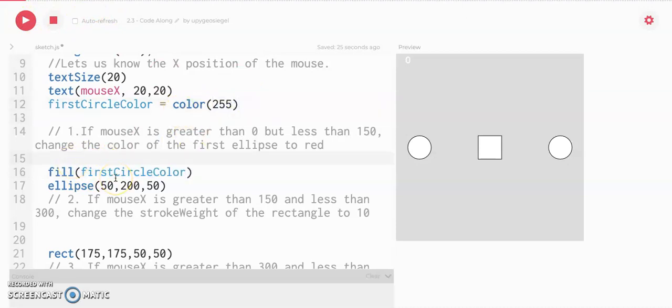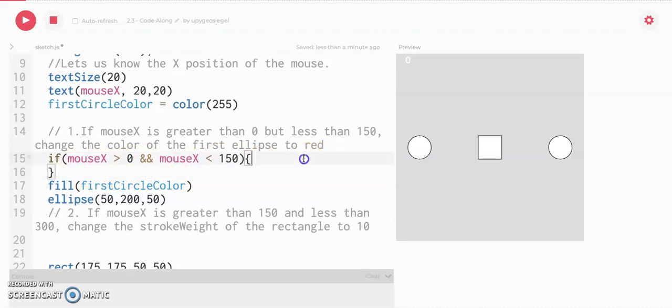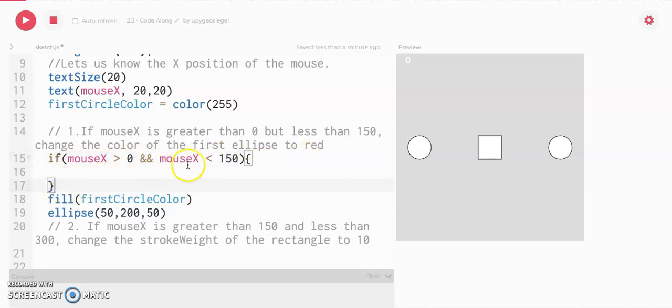Now what we're going to do is create an if statement that changes this variable if the statement is true. So we're going to say if mouse X is greater than 0, and mouse X is less than 150. Okay, so we did if, parentheses, what we want to be true, right? Both these conditions, mouse X is greater than 0 and mouse X is less than 150. We're going to do something. Now, we put in these curly braces. A lot of people keep forgetting those. So let's be clear, you have to put the curly braces.